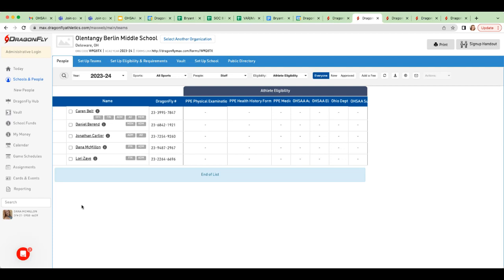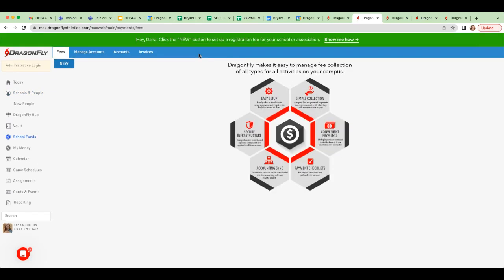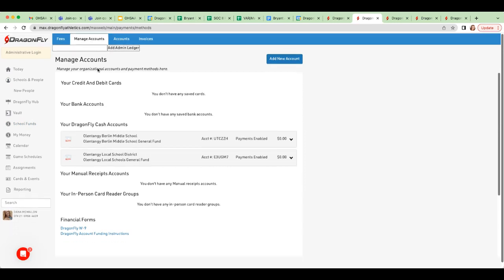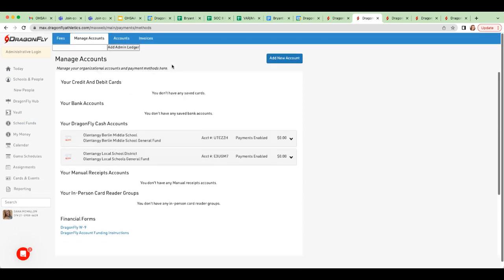So moving along to the setup of our accounts, that's going to be found here in the school funds. So if we move over to school funds and then manage accounts. So this is going to be where your bank account and your DragonFly cash account live. And so this is where you would link your bank account, if you are going to fund your DragonFly cash account via ACH debit, or if you're going to withdraw funds from the account, you're going to need that bank account linked.